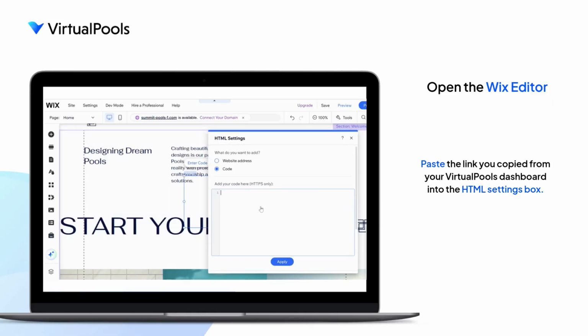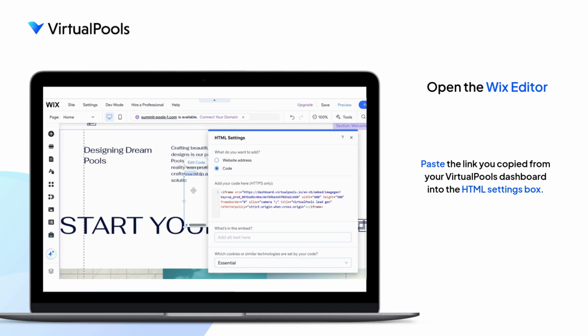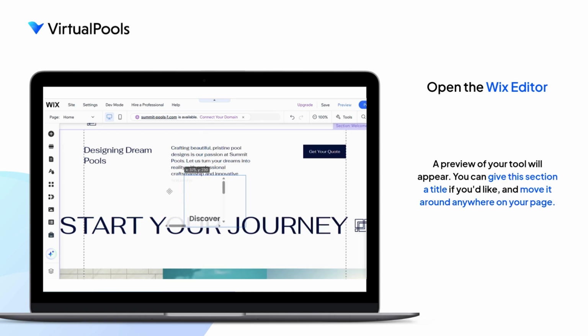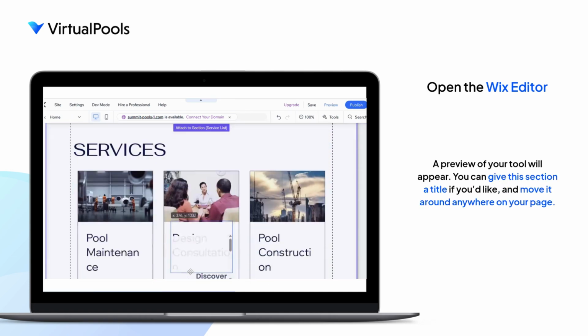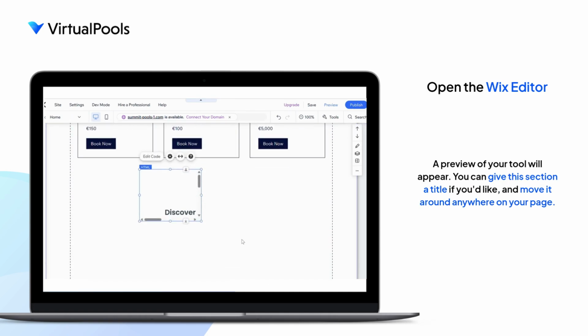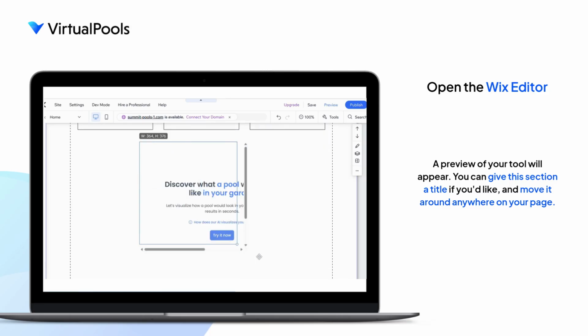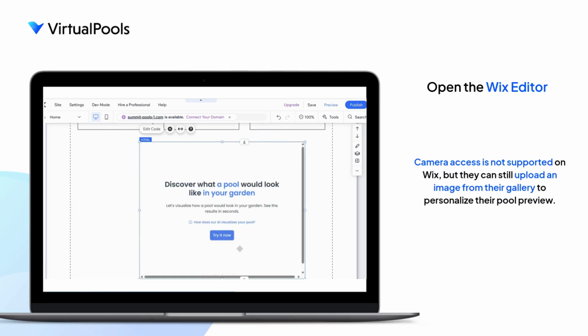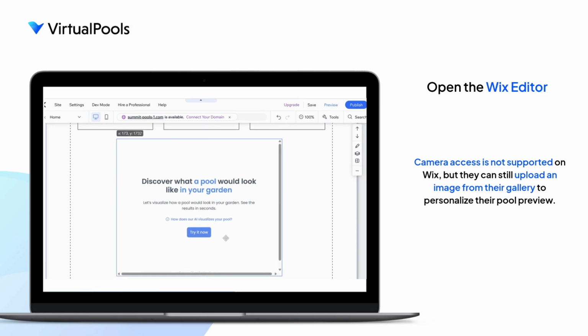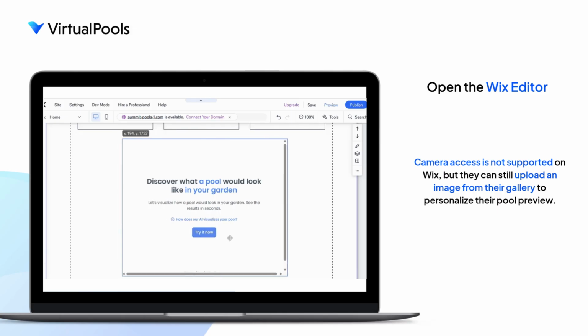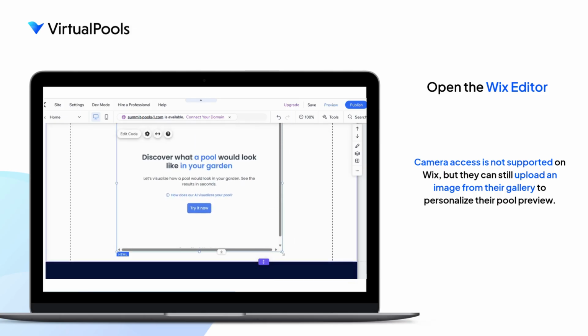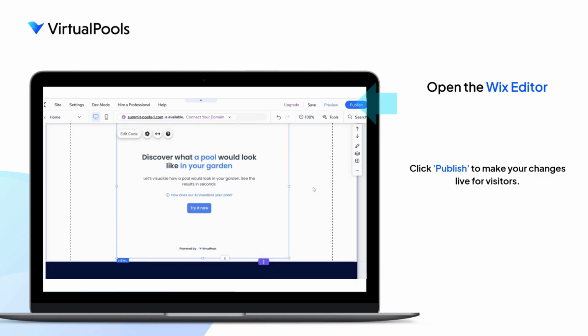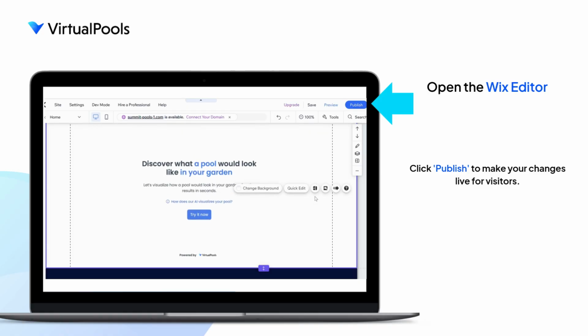In the Custom Code area, paste the link you copied from Virtual Pools. A preview of your tool will appear. You can give this section a title if you'd like, and move it around anywhere on your page. Camera access is not supported on Wix, but they can still upload an image from their gallery to personalize their pool preview. When you're finished, hit Publish to make your changes live for visitors.